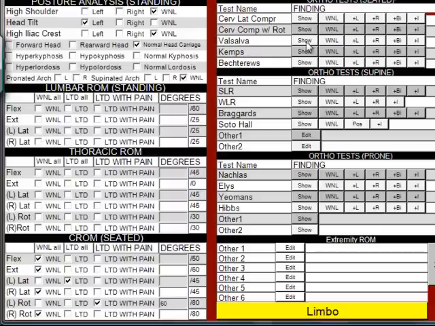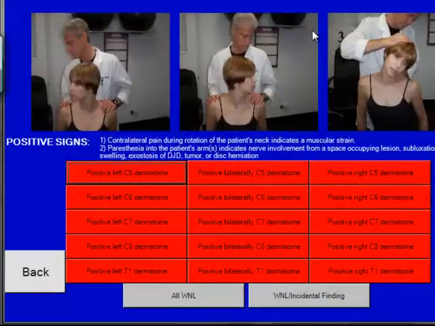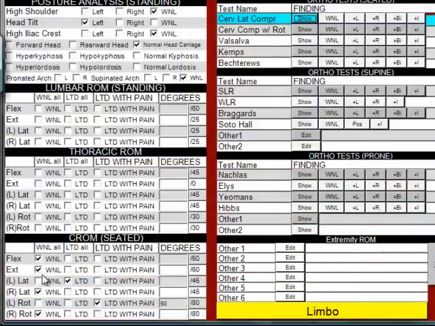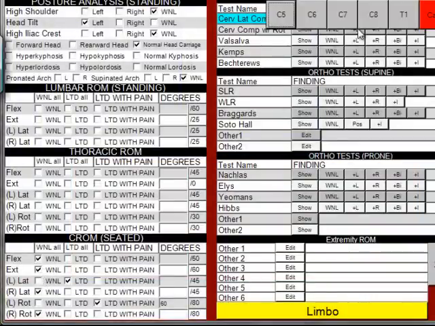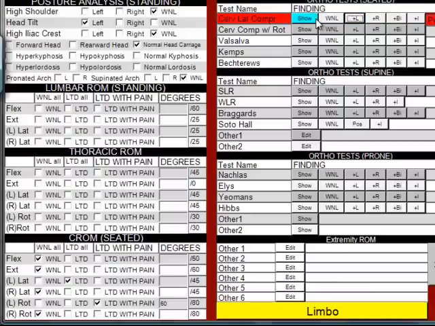Now I move to the orthopedic tests. What I can do at any time, I can hit show in case I forget exactly what some of these things are. Or if I remember them really well, and I know this is positive on the left, and it was the C6 dermatome. Maybe cervical compression with rotation was normal. Valsalva was normal. We're just doing cervical, so we can ignore those.